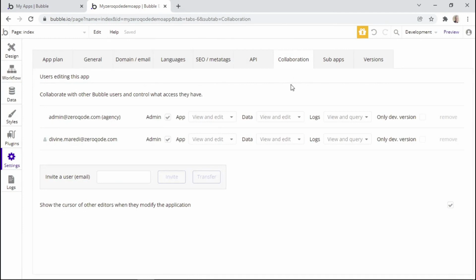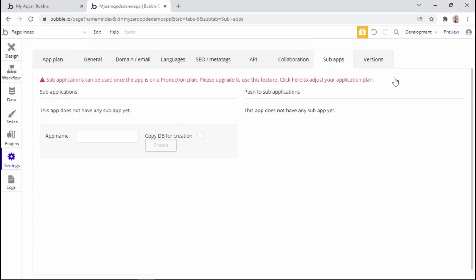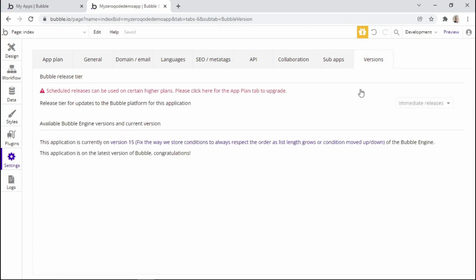Within the Collaboration tab, this is where you can collaborate with other Bubble users and control what access they have. Then within the next tab, this is where you can add sub-applications of your Bubble app. So these are basically copies or duplicates of your main Bubble application. And a sub-application can be accessed using a subdomain. For example, if your main website is app.com, then a sub-app can be accessed using a subdomain like sub.app.com.